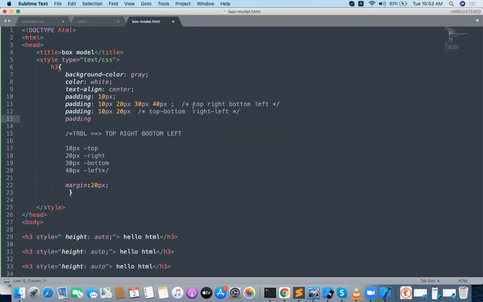Some people write three values in real time. Suppose some people do it like this, let me put a semicolon over there: 10 pixel, 20 pixel, 30 pixel. Many people write a single value, but some people want to go with the individual level, nothing but the four corners differently. Some people want top and bottom as one value and left and right as one value. And some people go with three values.